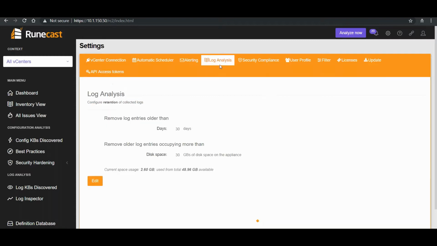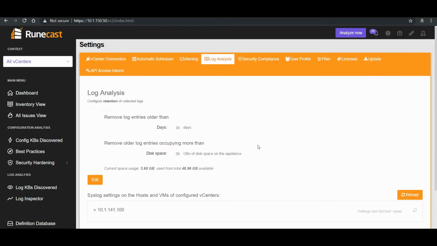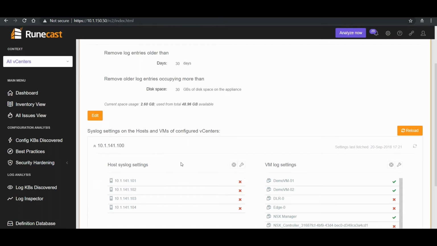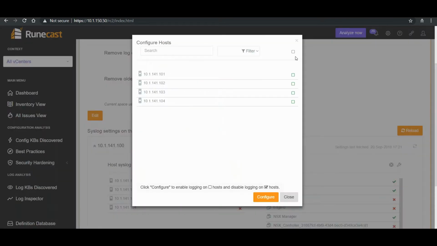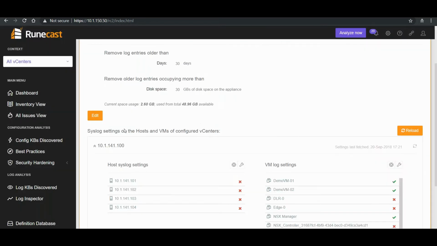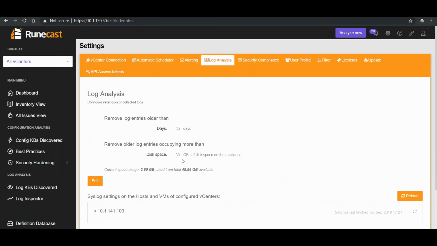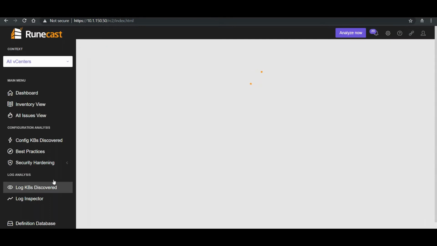If you go to settings and you go to log analysis, then you simply select the vCenter you've added, and you can select between the hosts or VMs. You can click configure, simply select all of them and hit the configure button, which will remotely try to set up the syslog to be forwarded to our appliance, I mean the Runecast appliance, for the analysis. Once you do that, if you click the log KB discovered, you will see the first result.